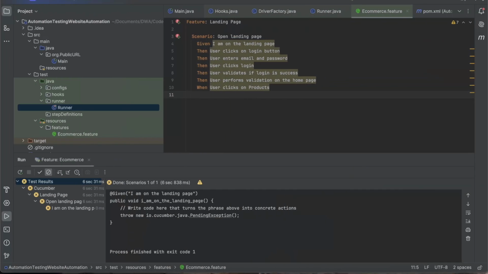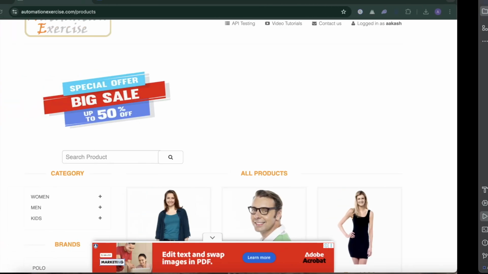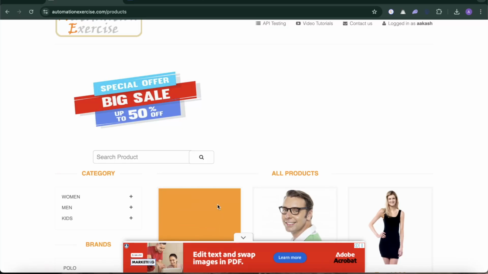Then user validates the product listing page. Okay, or user performs the validation, it sounds more realistic. Performs the validation on product listing page. Okay, so this is my product listing page, and what are the validations that we need to do?